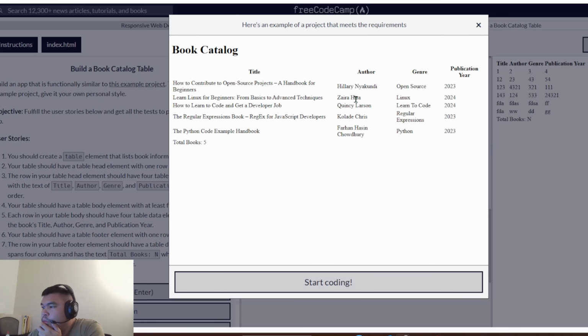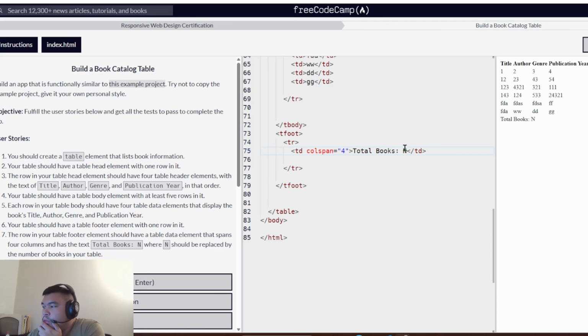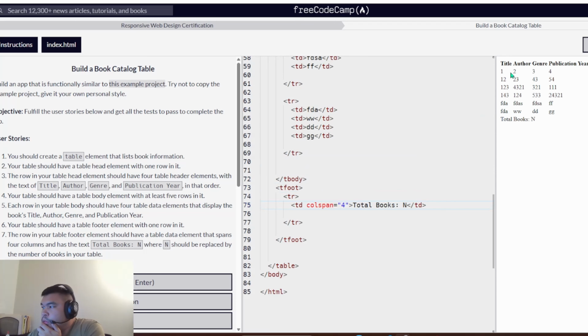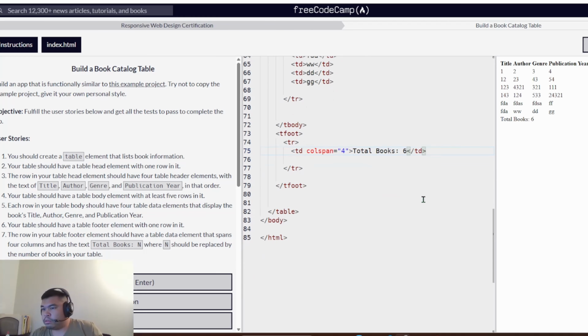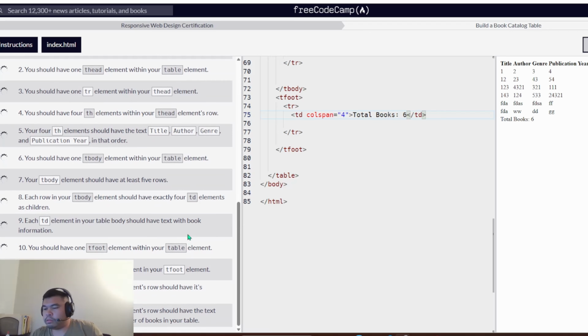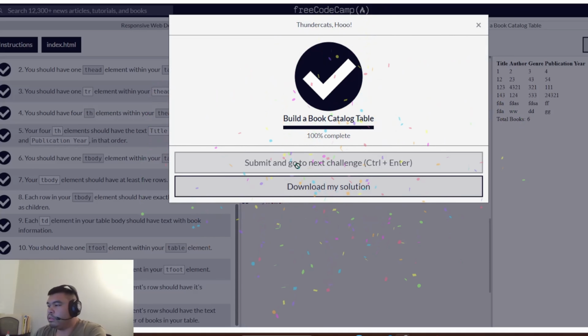5. 1, 2, 3, 4, 5, 6. Like that? Yeah, I just wanted a number in there. I thought I had to put like some JavaScript in there.